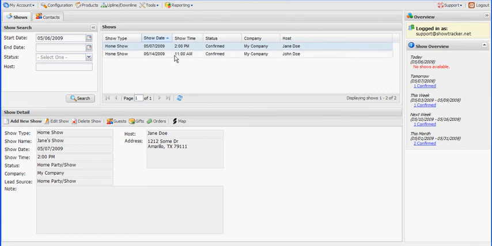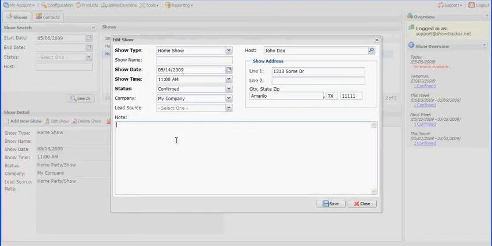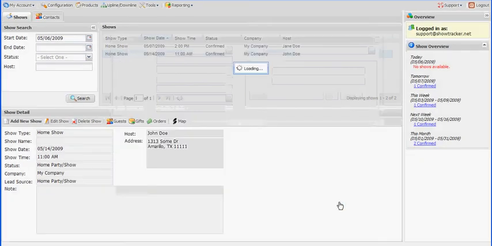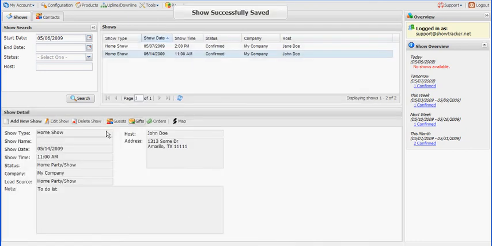And to see the details of that show, we simply need to select that show, and the show details will populate right here at the bottom. We can then edit or delete this show. So let's go ahead and edit this show, which will bring back the Edit Show window here. And then we can edit it, and we'll just put in "to-do list" here as an example. And then we'll go ahead and click on Save. And now you'll see, as the details repopulate, you'll see the change that we made.